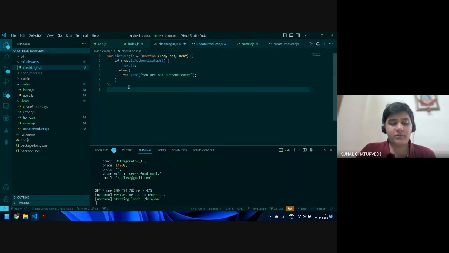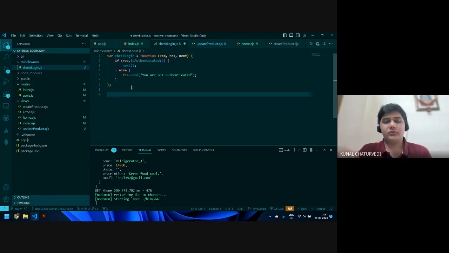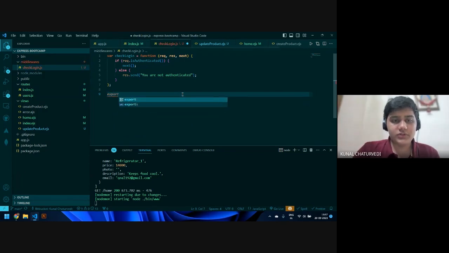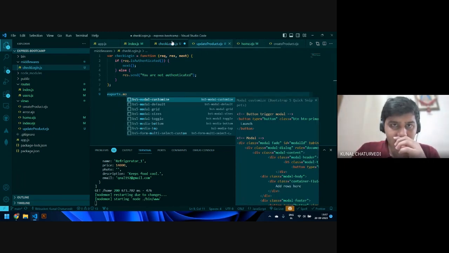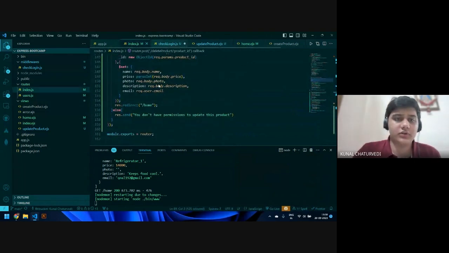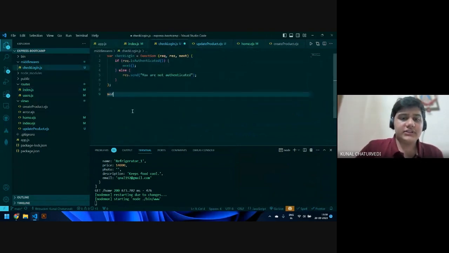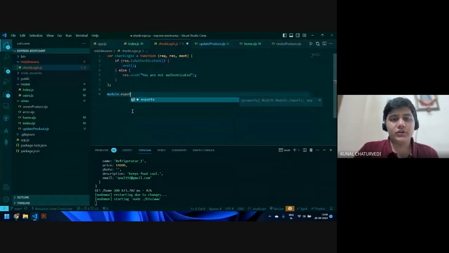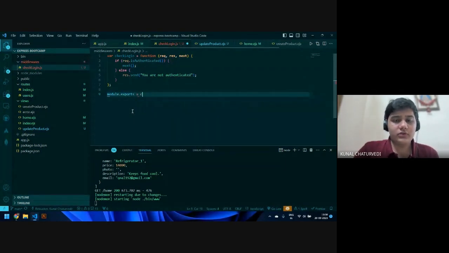Let's just format it a little. I use some extensions in VS Code which allow me to format by hitting Shift Alt and F. It formats the document, so that is what I've been using. And now we will use something called exports dot module, if I'm not wrong. Okay, module.exports. I forgot, sorry, my bad. So we will just say module.exports is equal to checkLogin.